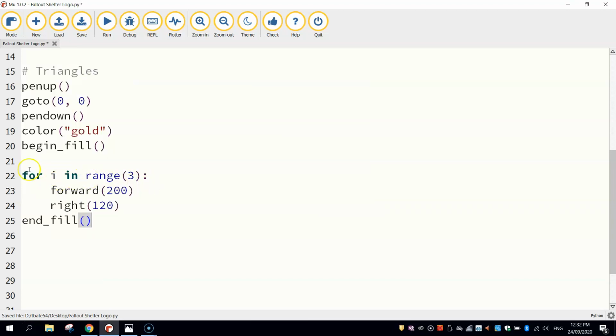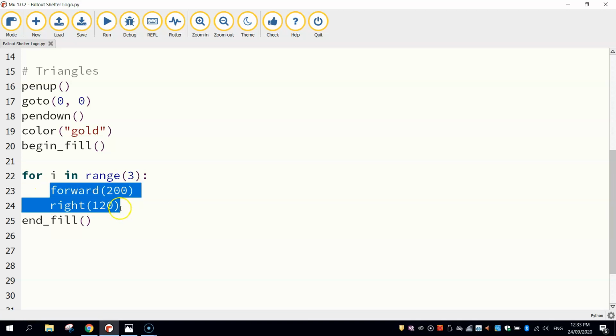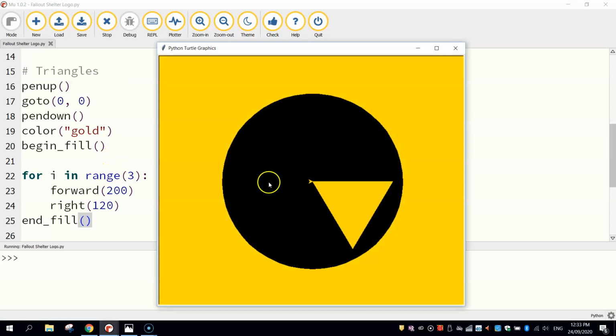Okay, so for i in range 3 says we're about to repeat the following code that's indented 3 times. So we're going to move forward 200 pixels and turn right 120 degrees. And those 2 lines of code will be repeated 3 times to make up a triangle. Let's have a look. There we go, so that's the first triangle drawn in. That little yellow shape there is the turtle, remember? So we will make that disappear a bit later.